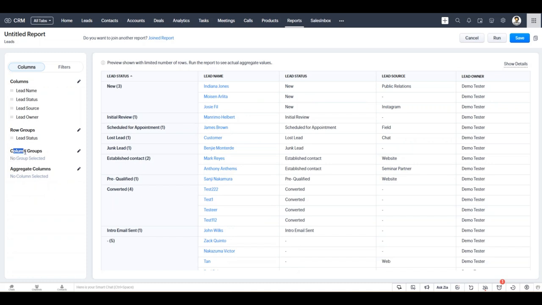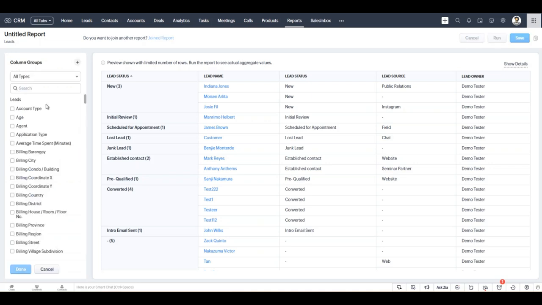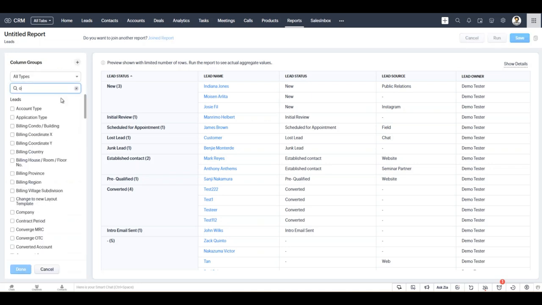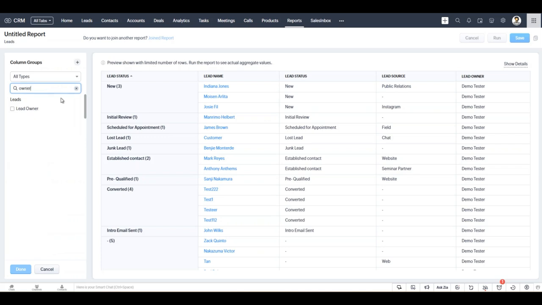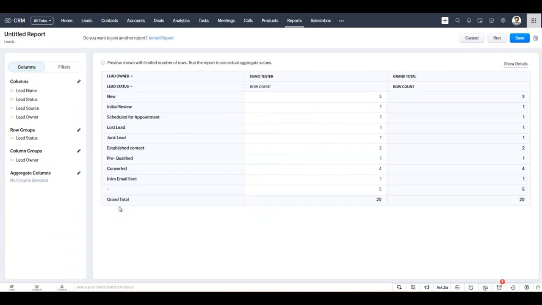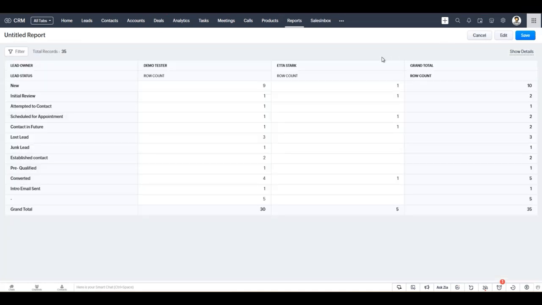Then we can also add a column group. Before you can add a column group, you would need a row group. But since you have a row group already, you can just click the edit column group icon. Then I want to group this by the lead owner. Once it's done, let's try running this. So you can see we have 2 lead owners, and here are the totals of leads they have grouped by the status.